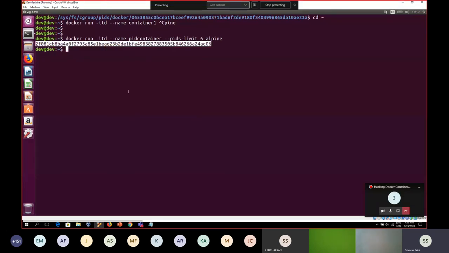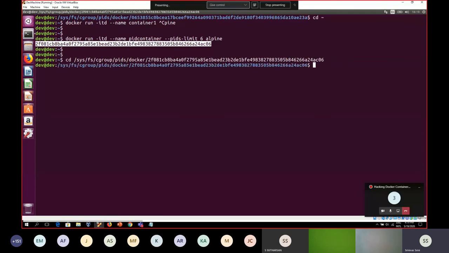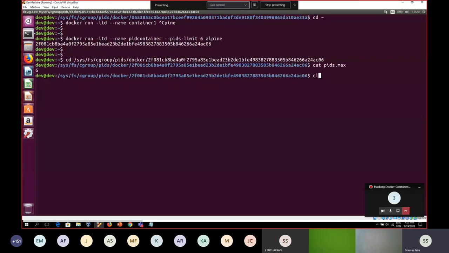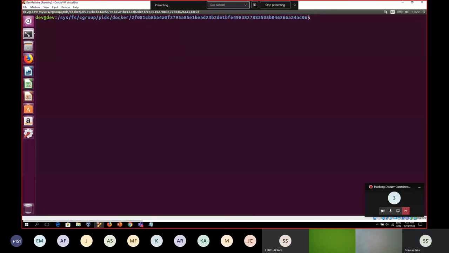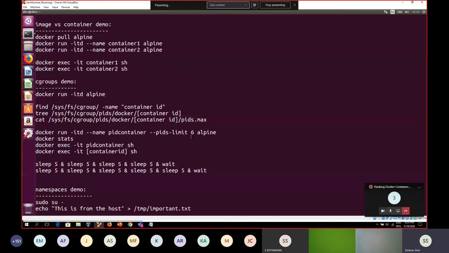Now let me just quickly show you the previous one. So to see the pids.max file, let's go to this folder and cat pids.max. Look at this. This has an entry of 6 in this case. Now let's quickly get a shell. So the container name is PID container. So let me quickly get a shell on this PID container.